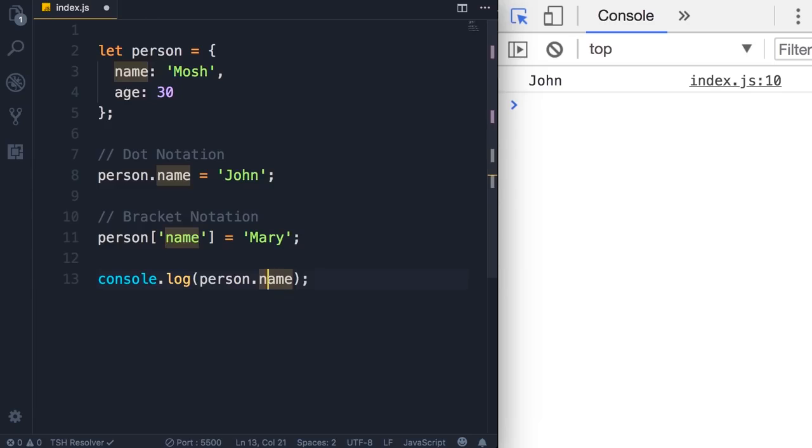Again, when reading that, we can use the dot notation or the bracket notation. If we save the changes, now we get Mary on the console. Now you might be asking, which approach is better, dot notation or bracket notation? Well, as you can see, dot notation is a bit more concise, it's shorter, so that should be your default choice. However, bracket notation has its own uses.